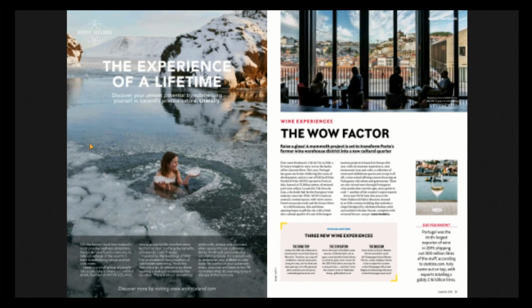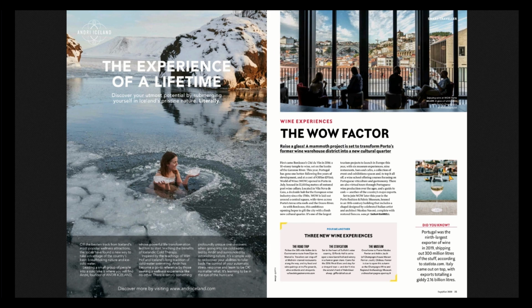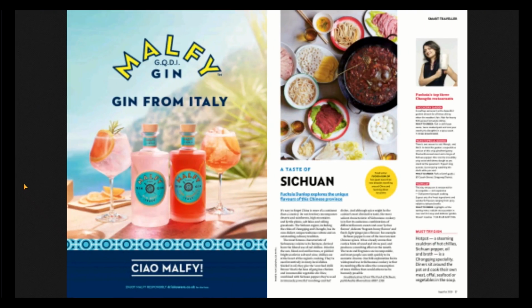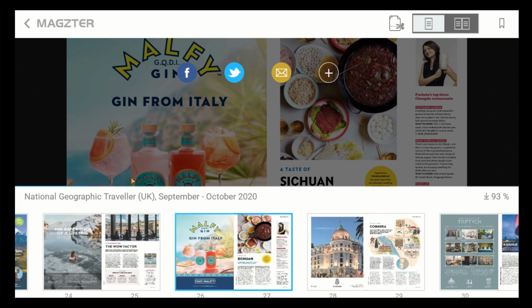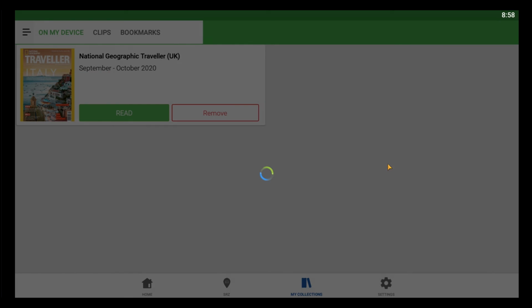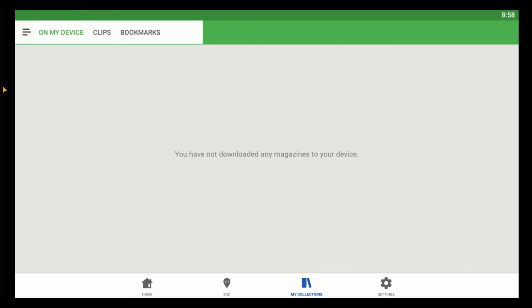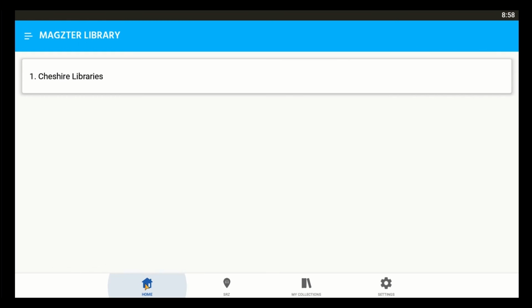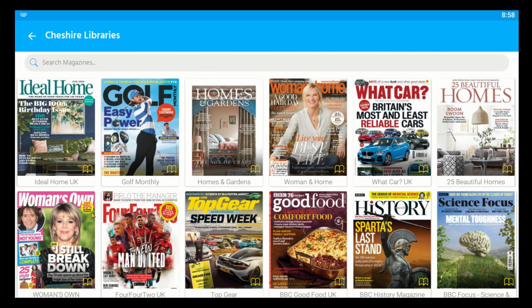And again, just swiping left and right with your finger to go through the pages, tapping again on the screen and then tapping back to get back to the page we were on before, clicking remove to remove the magazine from my device, and there it tells you you have not downloaded any magazines to your device. Clicking on the home button will bring you back to the original menu, and clicking on Cheshire Libraries will take you back into the Magzter library.